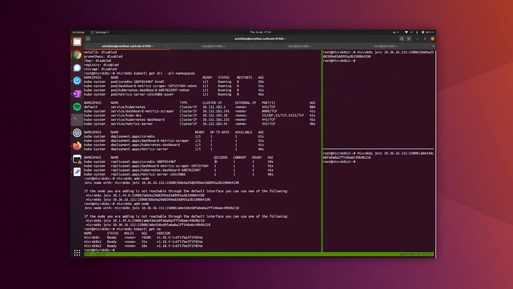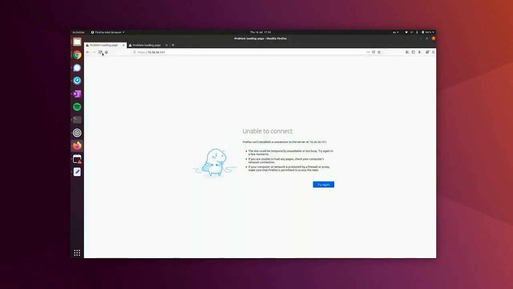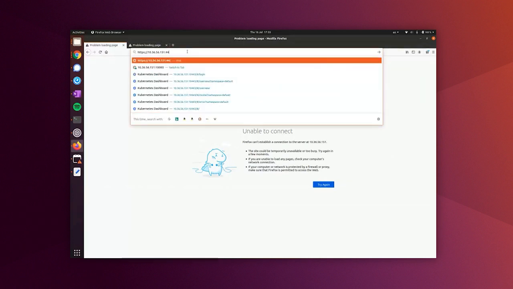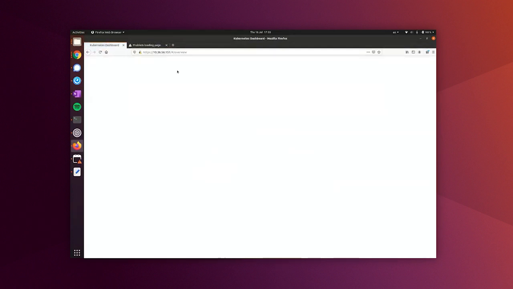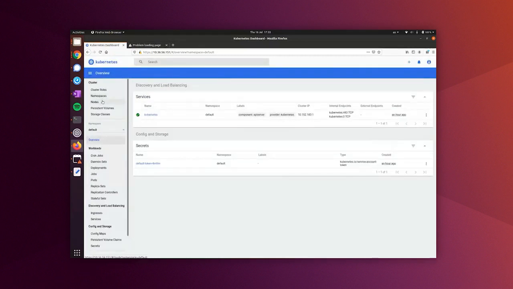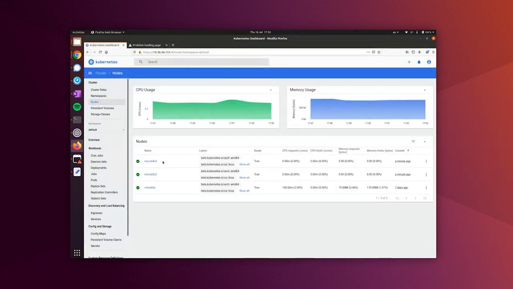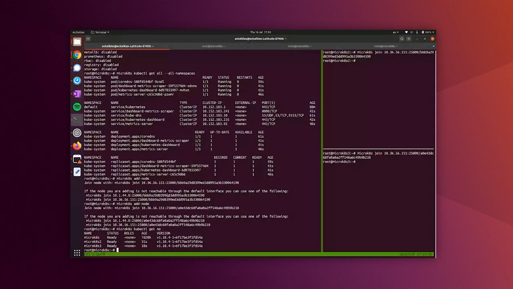So now if I go back to my dashboard, we'll see that we have 3 nodes of MicroK8s. So this is how easy it is to actually create a multi-node Kubernetes cluster with MicroK8s. What I also want to show you now is how to deploy an application on top of MicroK8s.